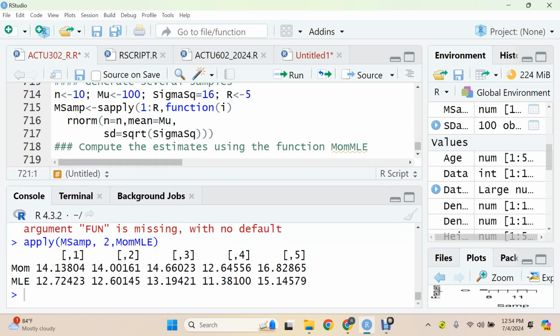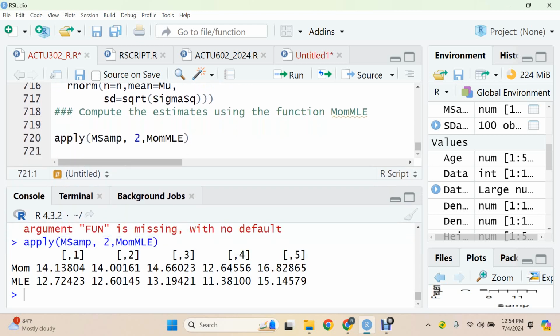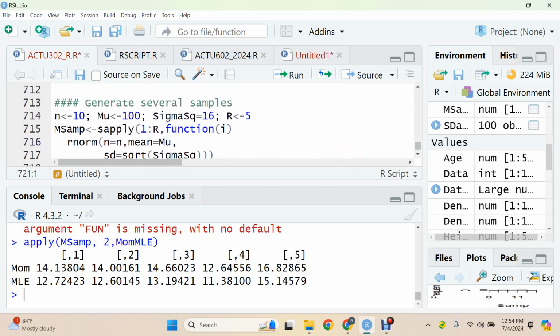So once I do this, you see, it's each sample, we had 5 samples, right? The variance through the MLE, through the method of moments is calculated for each of them. So the first column is the first what? Sample. Remember, I changed my parameters to this, right?